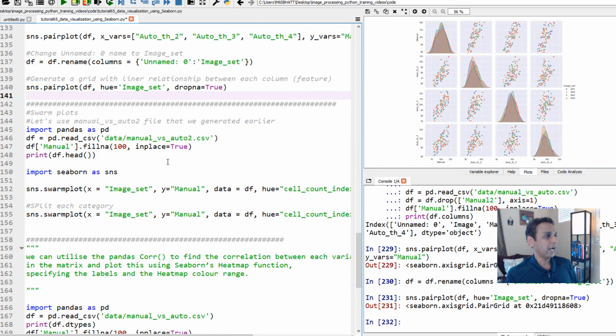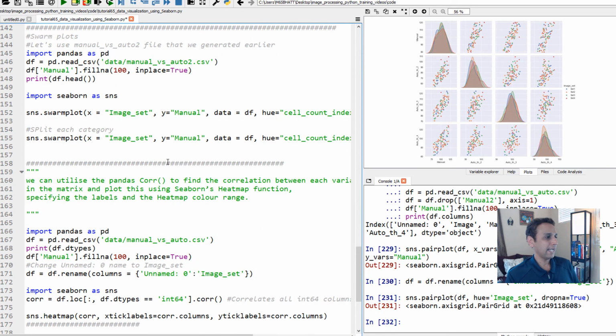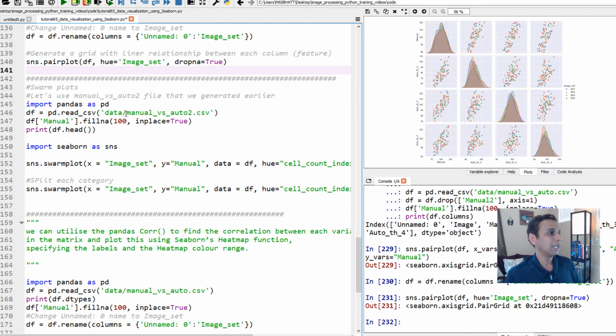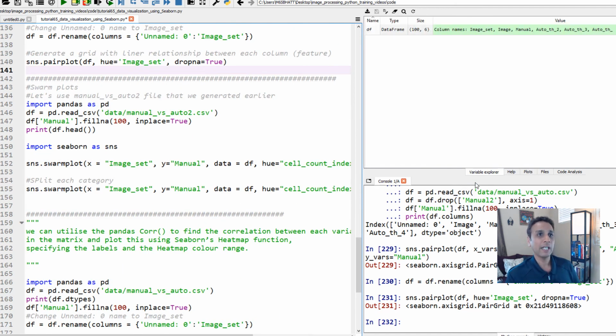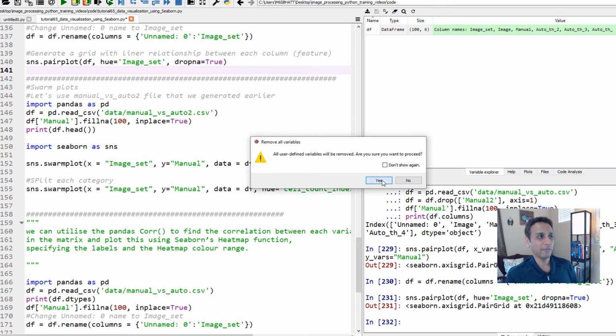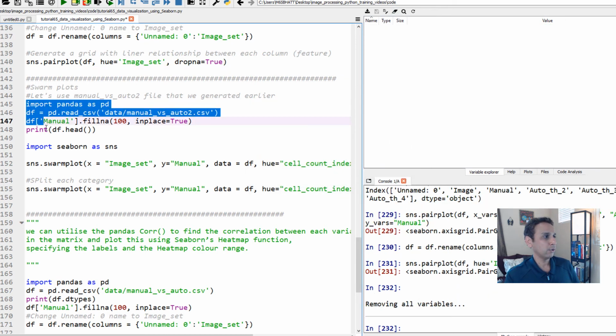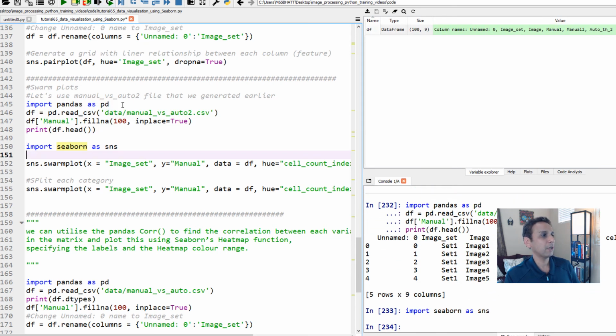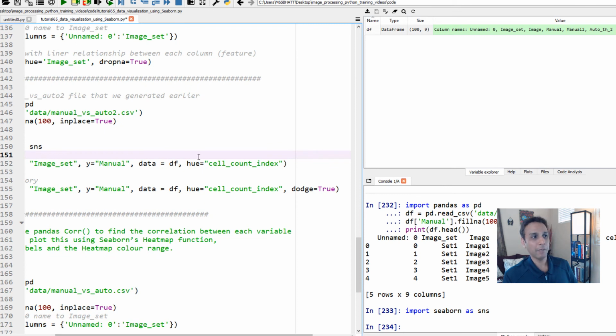Okay. Now let's look at swarm plots and finish it off with something cool like a heat map. So let's do swarm plots right now. Remove all the variables and do our imports and cleanup as usual. Import our seaborn. And again, I'm not going to spend too much time on swarm plots. You probably know what it is. So x values, my y value, and where the data frame is. And again, my hue is cell count index in this case.